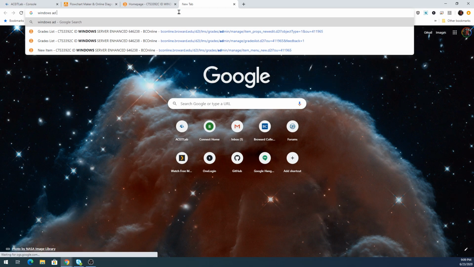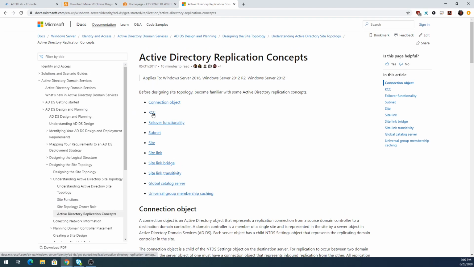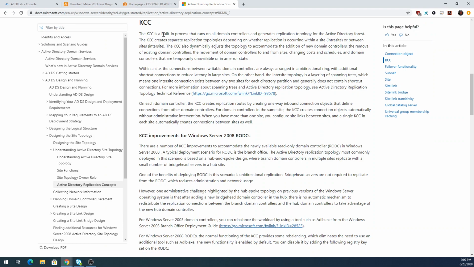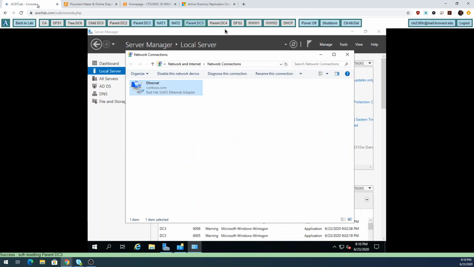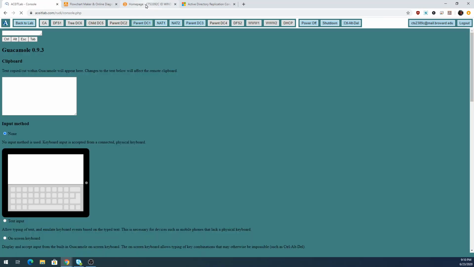Windows AD. Okay. So we have something called the KCC. It stands for Knowledge Consistency Checker. So basically, when domain controllers replicate to each other, it's the KCC that defines that replication topology. But we don't want KCC to define our replication topology across the WAN link.